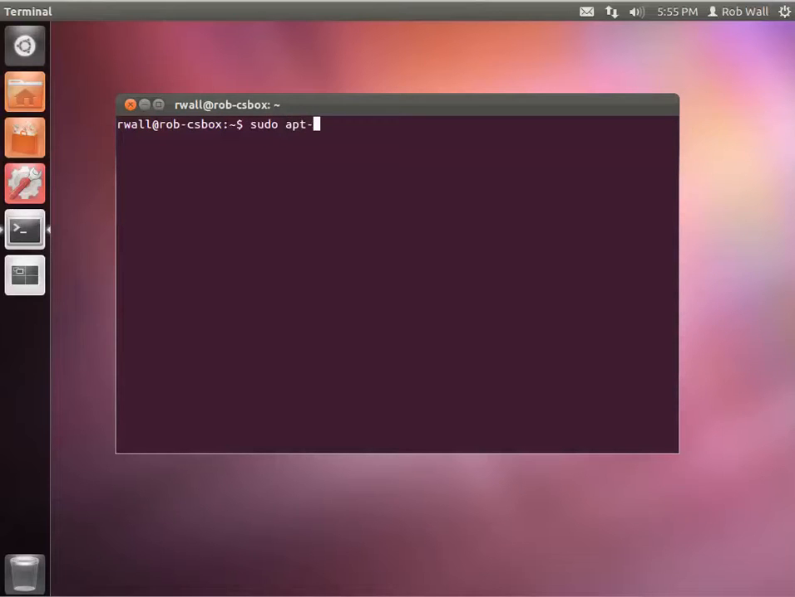The command is apt-get, Advanced Package Tool get, install, and then we put the name of the software package that we want to install. In this case, it's Nano. It's just a simple text editor, and this is how we install it. Sudo apt-get install nano, press enter, and then you're prompted for your password.